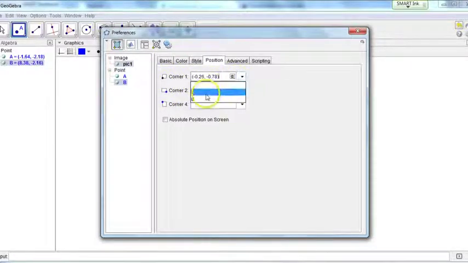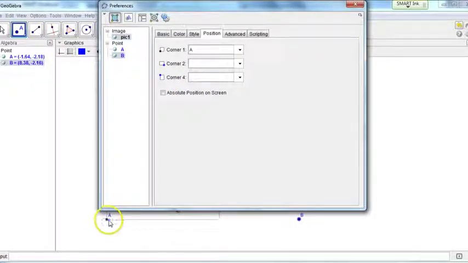So with the drop menu, I'm going to click A. That's my point A here. Notice it's now the left corner. And then corner 2, the bottom right, is B. And now get out of that menu.